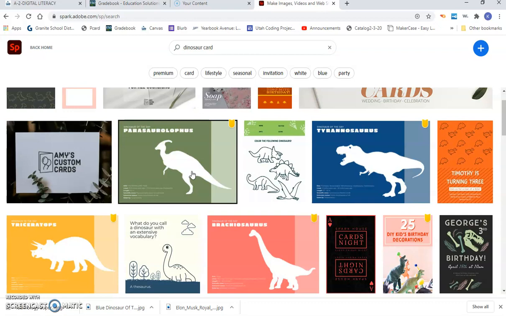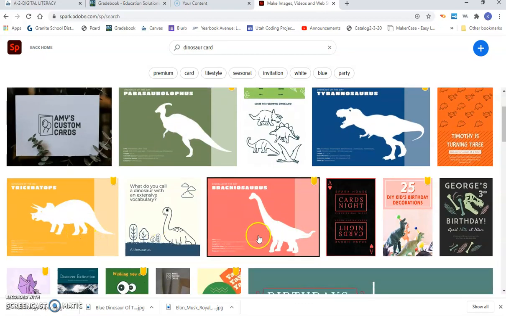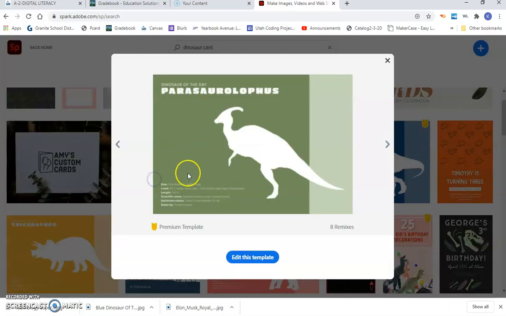For the purposes of this tutorial and helping everyone understand how to use it, this is what I'm using. You can choose between yellow, pink, red, green, and a blue background. Whichever background matches best the superhero that you're researching, go ahead and select that one. So we're going to try this green one.